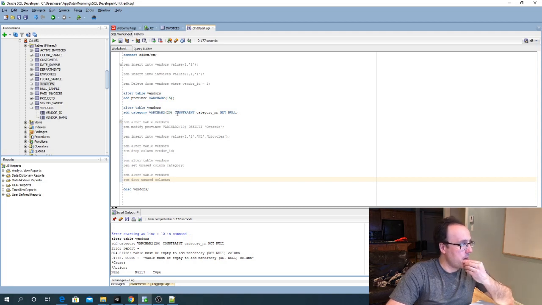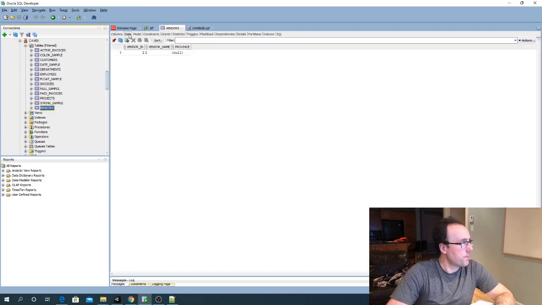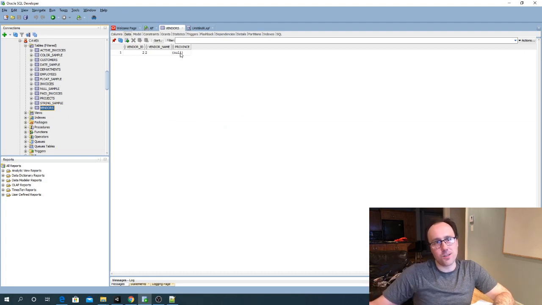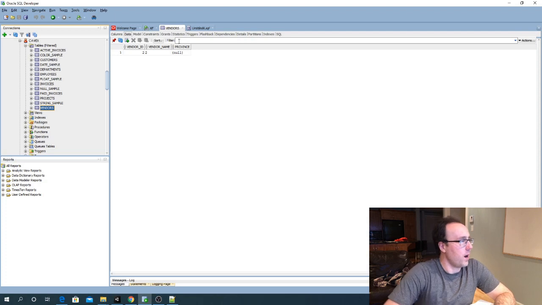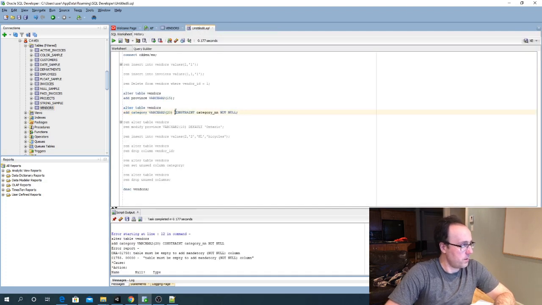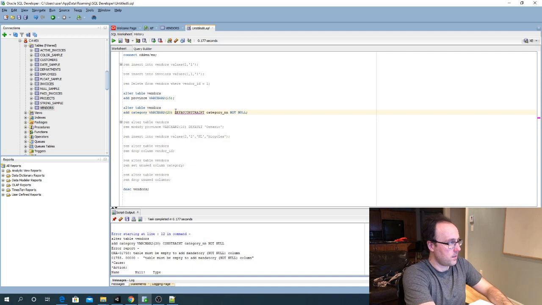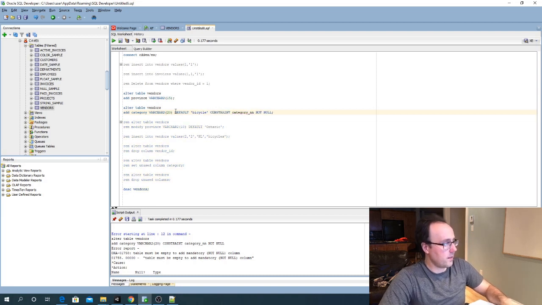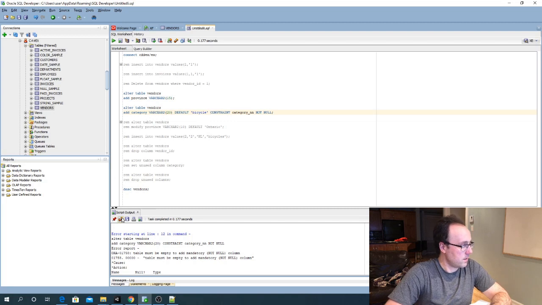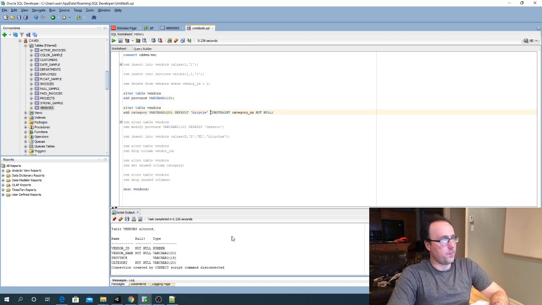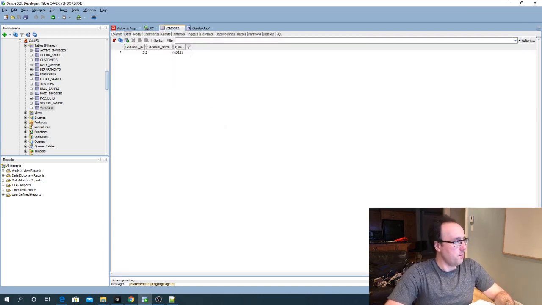Okay, so it won't allow me, because of the constraint for category, because there's data already in the vendors table. If I want to add a category that has a not null constraint, well, that's not going to work very well. Now, I suppose I could give it a default value. Okay, let's see if that works. Okay, there we go.